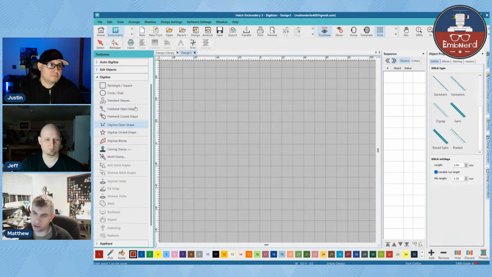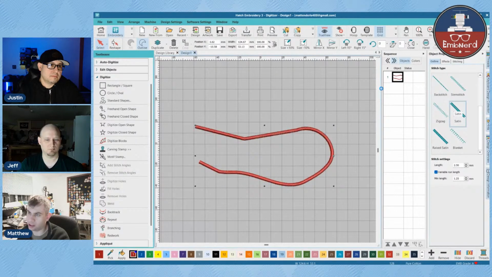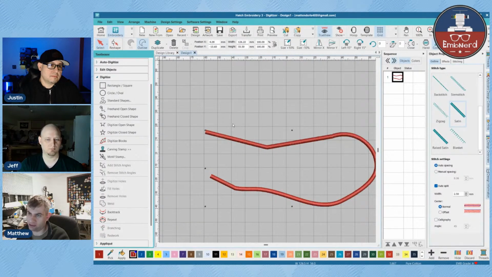So if I go digitize open shape, I can just go ahead and click these same points. So there's my shape. And over here is where I actually go ahead and choose what I want. So I want a satin. I go ahead, click that. Now you can see I have my satin, and it's going to be the same width all the way around.